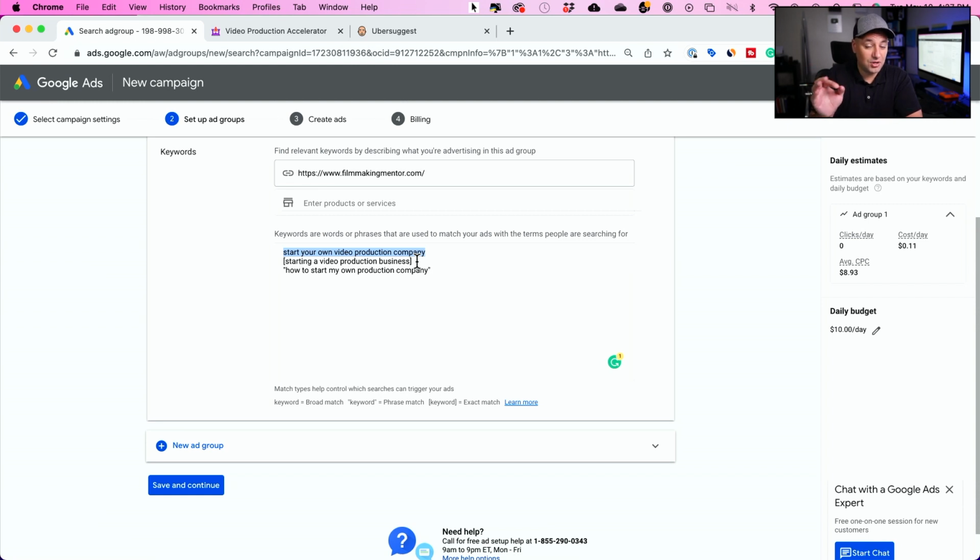That's what the brackets are. They're for very specific keywords. The quotation marks are probably the most useful because it's basically for a phrase match. So if someone typed "how to start your own production business," mine that said "company" will still show up, because it's not exact, but it's not super broad, right? So I usually stay away from the broad and do a combination of exact and the quotation marks here.